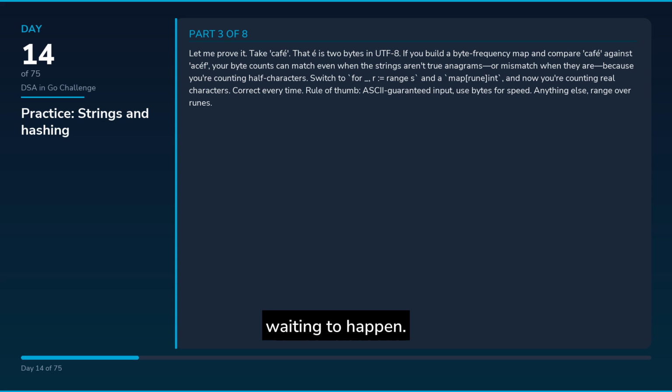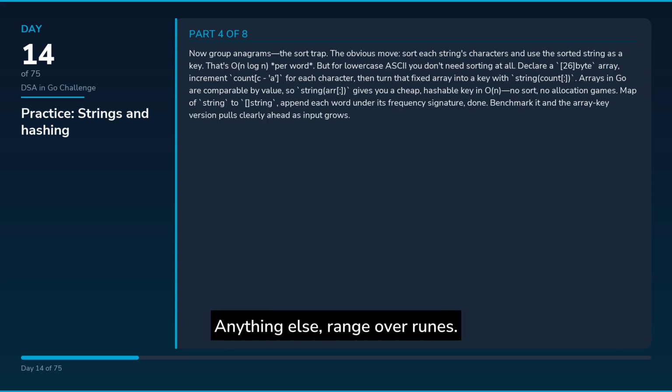If you build a byte frequency map and compare café against another string, your byte counts can match even when the strings aren't true anagrams, or mismatch when they are, because you're counting half characters. Switch to for _, r := range s and a map[rune]int, and now you're counting real characters. Correct every time. Rule of thumb: ASCII guaranteed input, use bytes for speed. Anything else, range over runes.